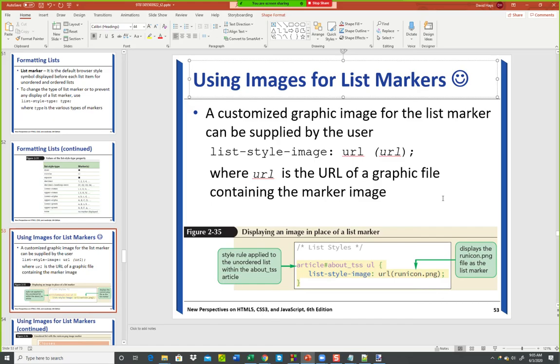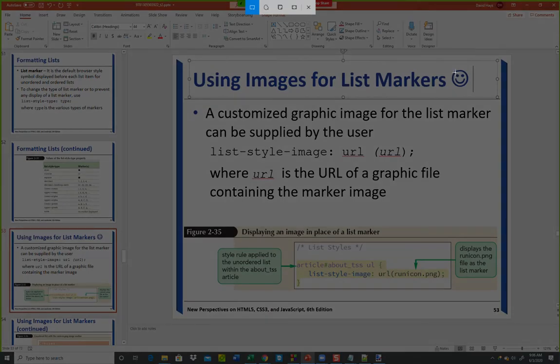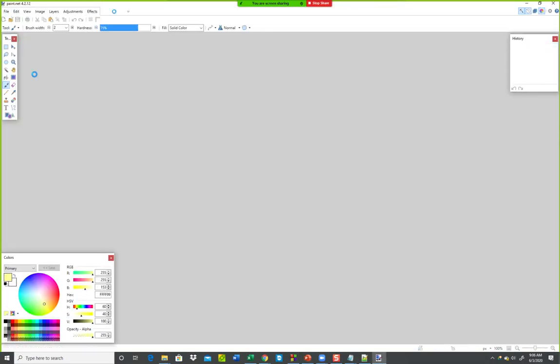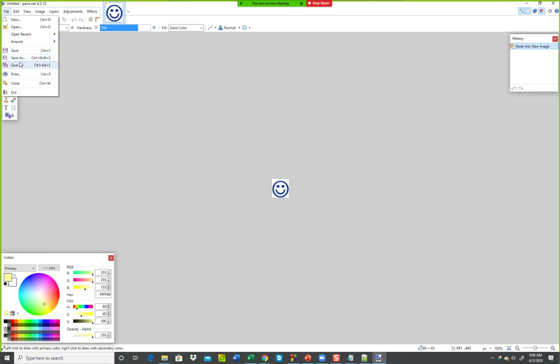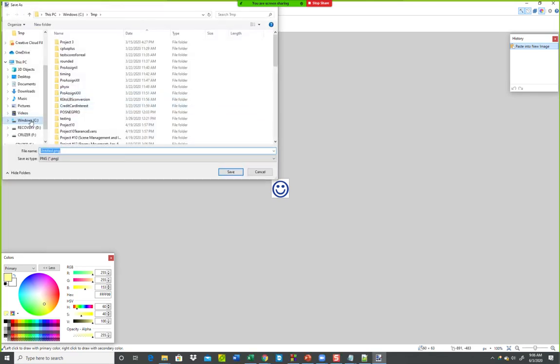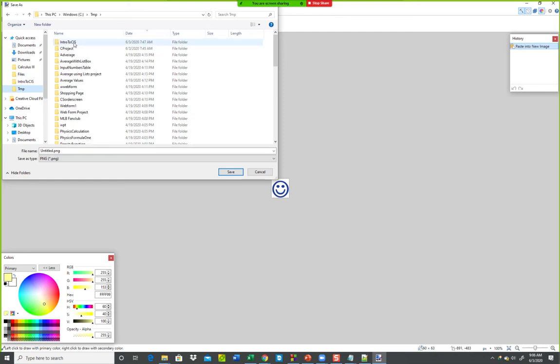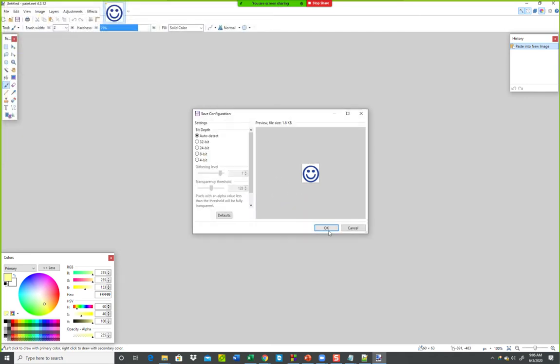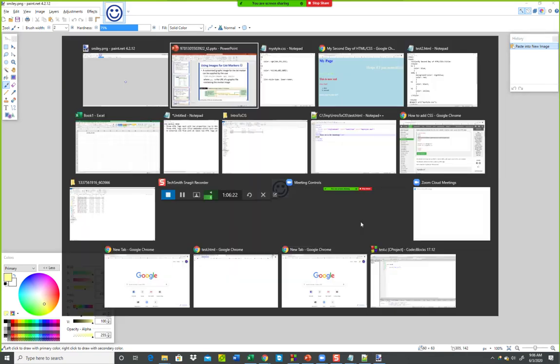Okay, so little images there. Let's try this. I'm going to copy that image, paste that over here, and do a save as. Intro CSS smiley.png, and click OK. Okay, so I got my smiley.png.